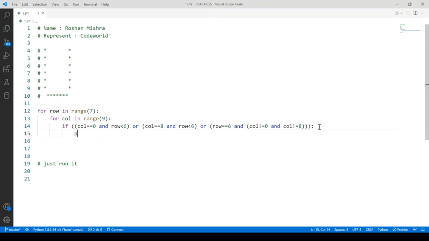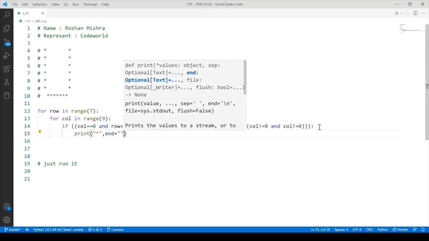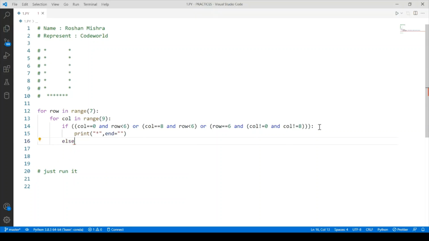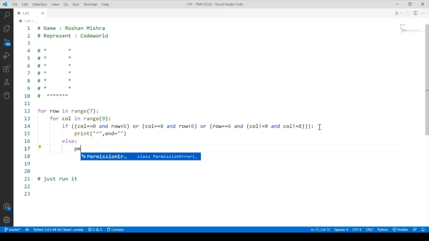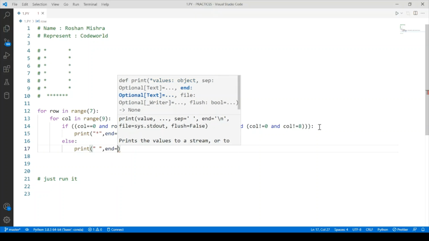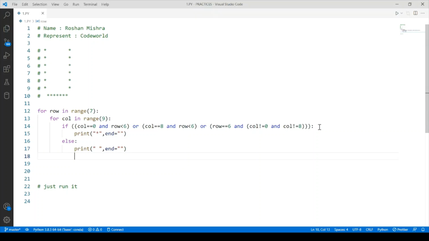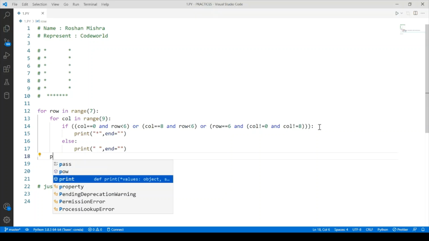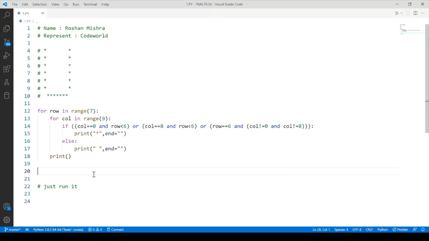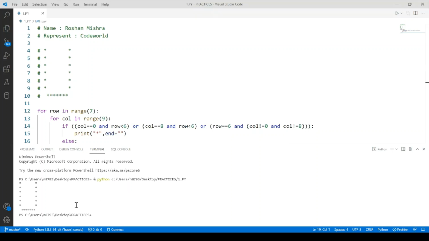If this condition is true, then print asterisk at the end place. Else, print space between ends. Now just simple print. I have written this code and let's try to run it. Hope we get a U pattern. Perfectly, we are getting a U pattern.